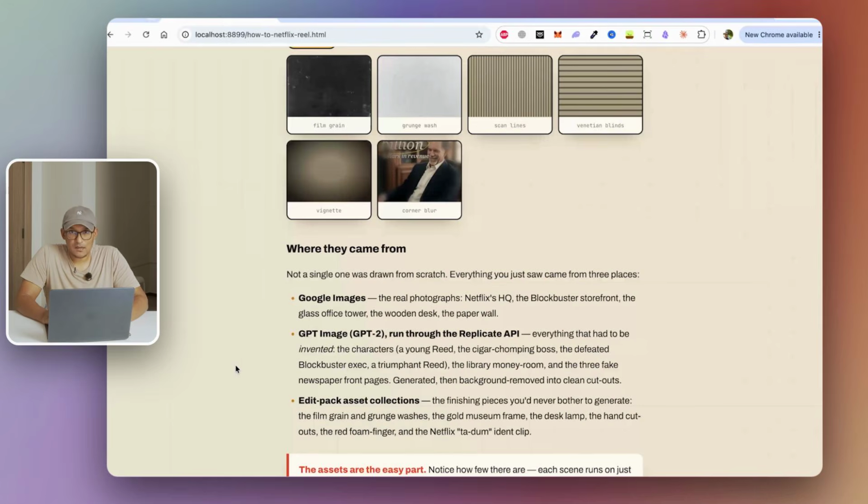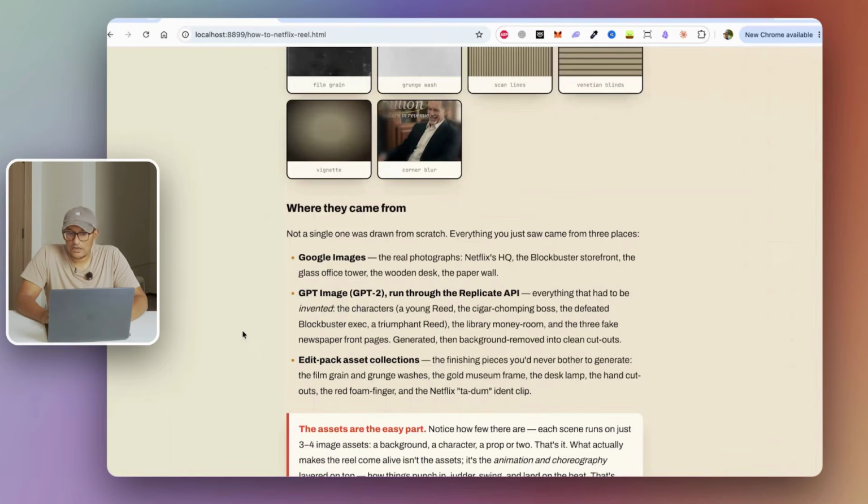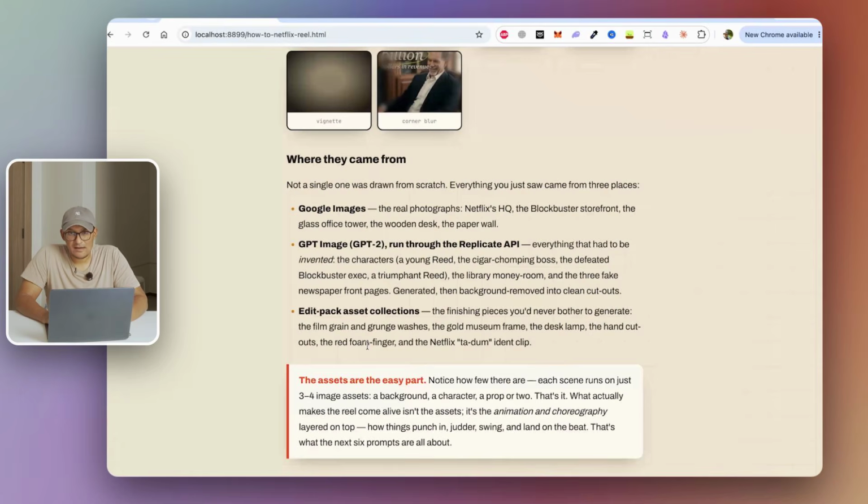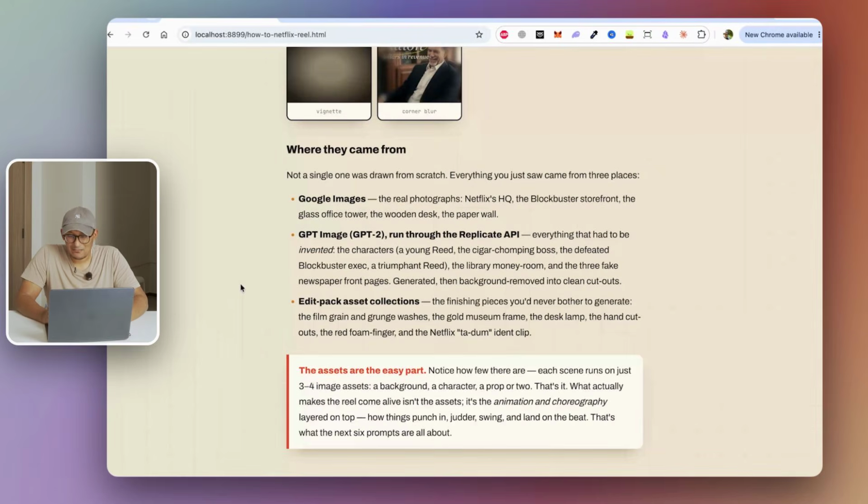So where do these assets come from? Now, this is something a lot of you asked in my last video, and it doesn't really matter, to be honest. They can come from Google Images. You can generate them on GPT-2 through Replicate API, or you can even get them from other editors' asset packs as well. So it doesn't matter where it comes from, as long as you've collected all of these assets that help you tell your story. But what makes a viral reel stand out is the way it's animated and the way it's choreographed.